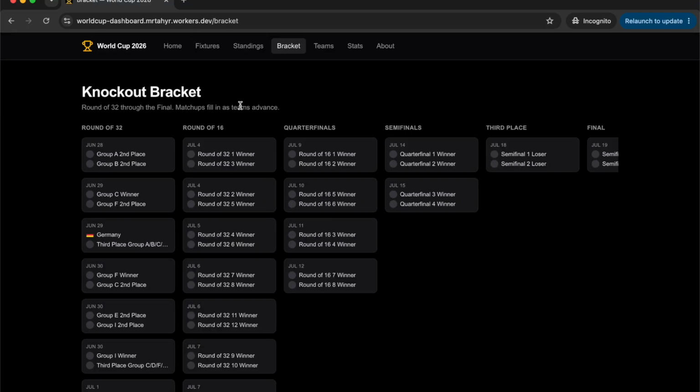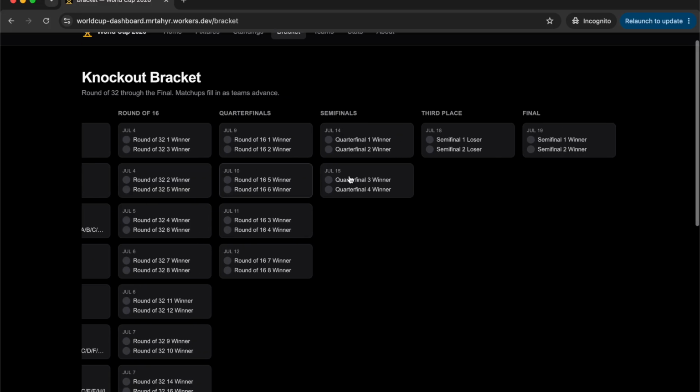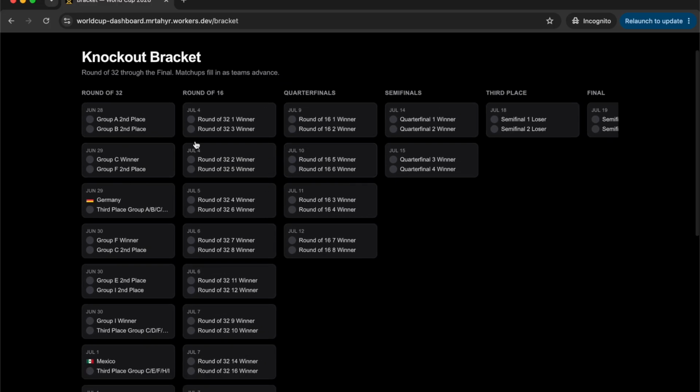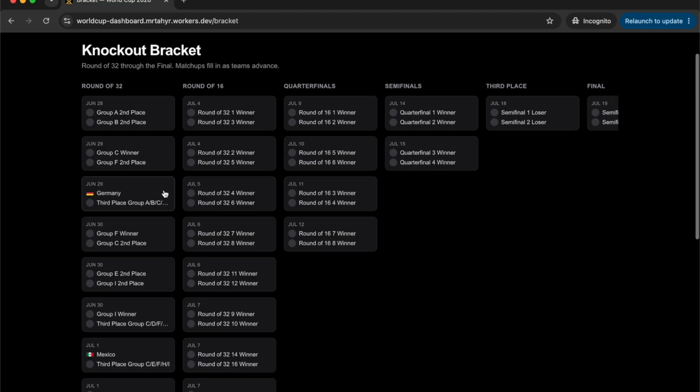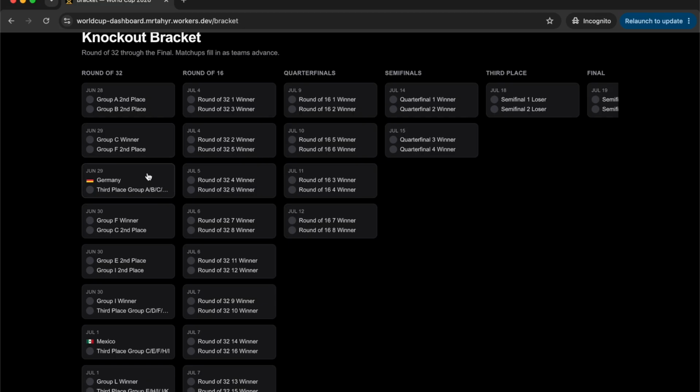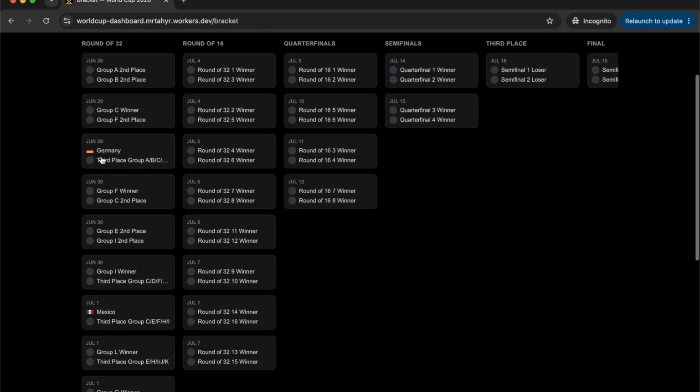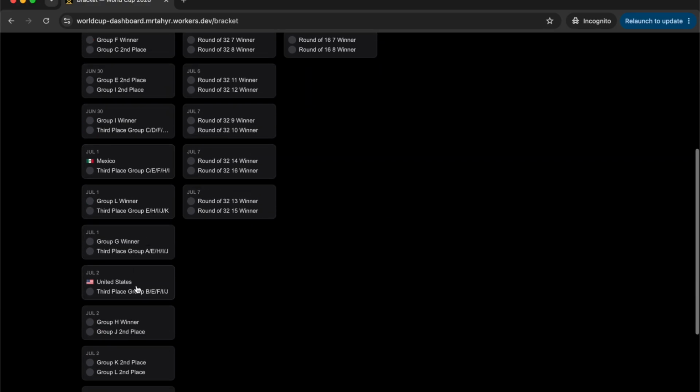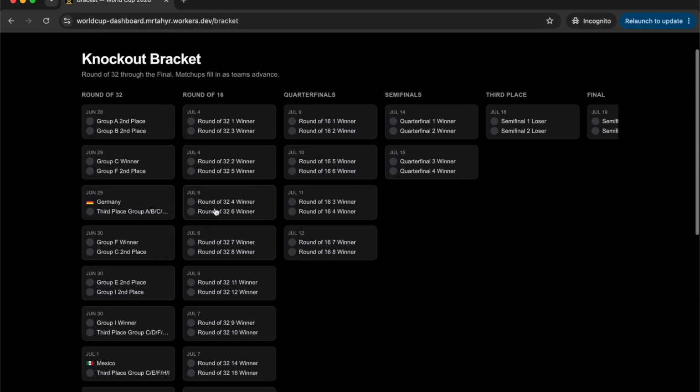Then we have the knockout bracket page for when the knockout phase starts, and these will fill in when the teams are set, but for now we have the teams that are guaranteed to be first in their group, like Germany, Mexico, and the United States. So this will fill in as more teams are known to play in the knockout stage.